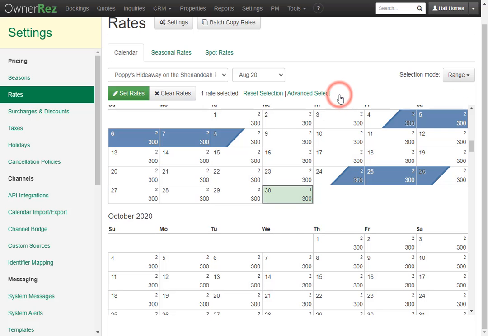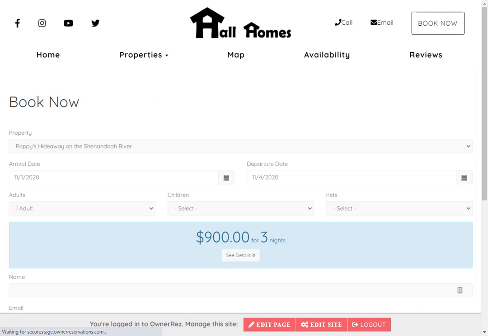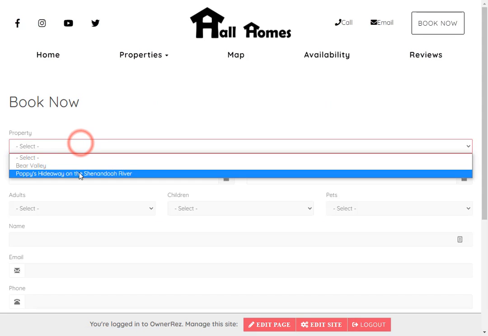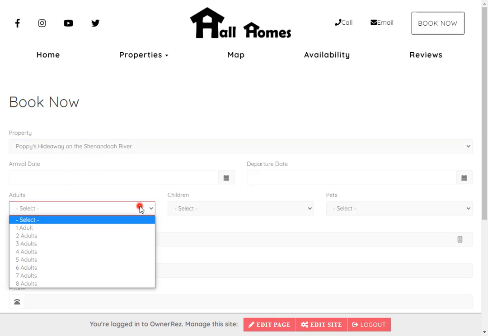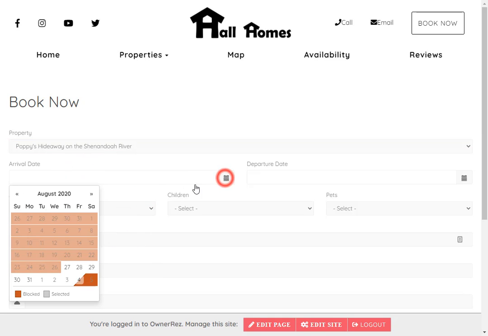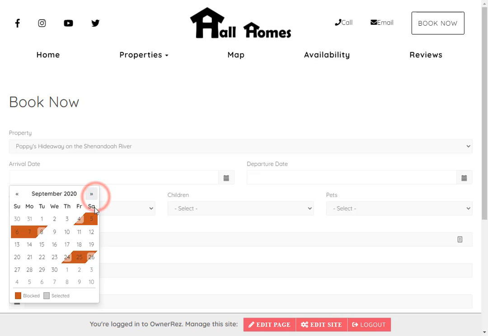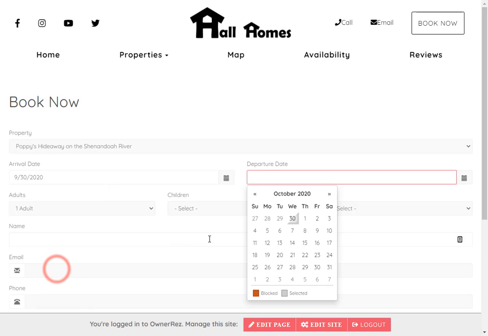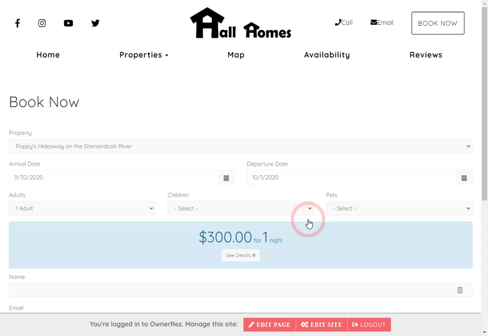Then click Update. Spot rates override the minimum night on both seasonal and property rules. Spot rates come first, then seasonal, then property rules. Now if we go to our website and hit refresh, we can select that property, then set the arrival date to September 30th through October 1st. Here we see that has been accepted and the 2-night property rule has been overwritten.